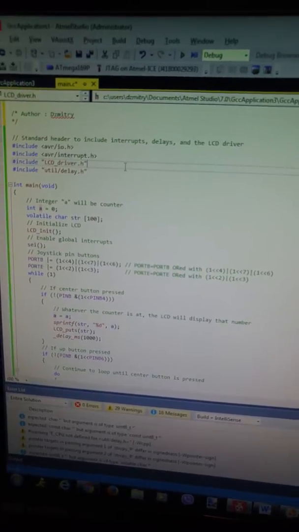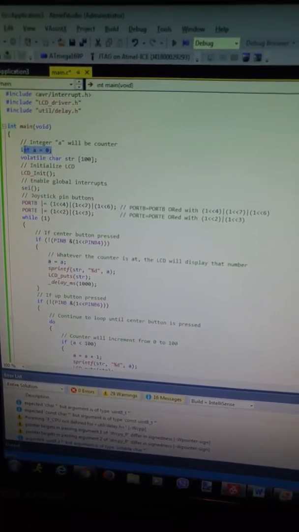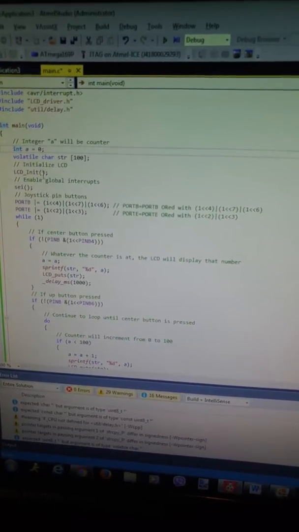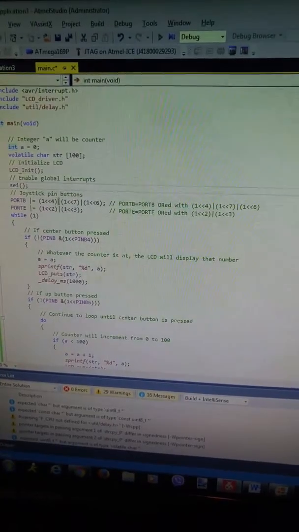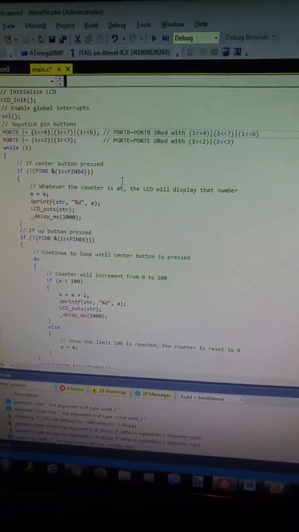Alright, so here we go. Here's my lab final code. Here we have the standard header where we include interrupts, LCD driver, and as well as my delay. I used integer A for all my loops, initialize LCD, enable global interrupts, and joystick pins.